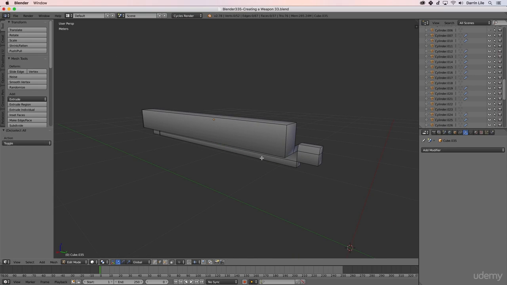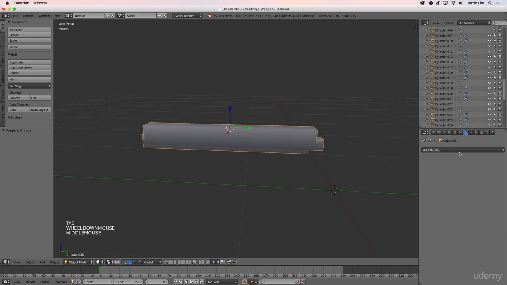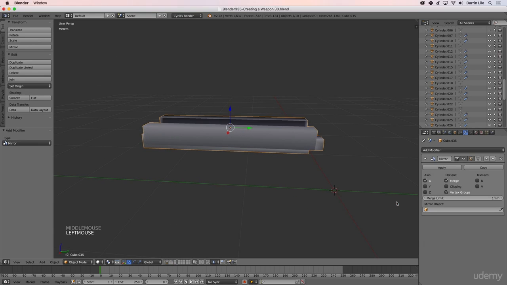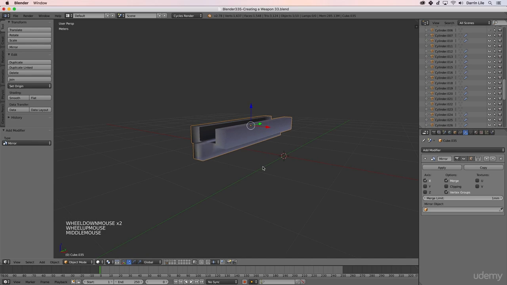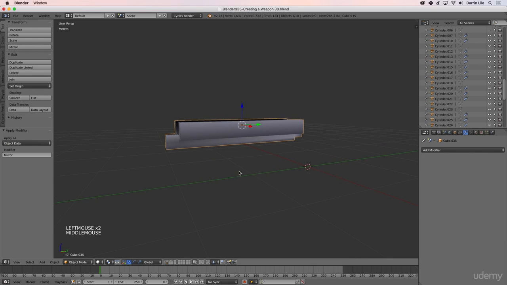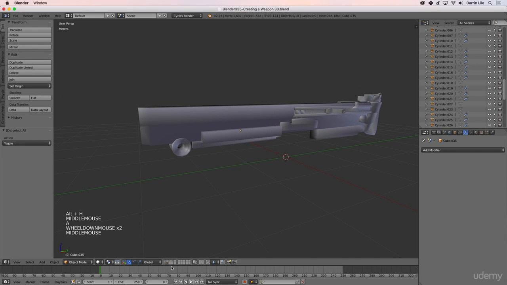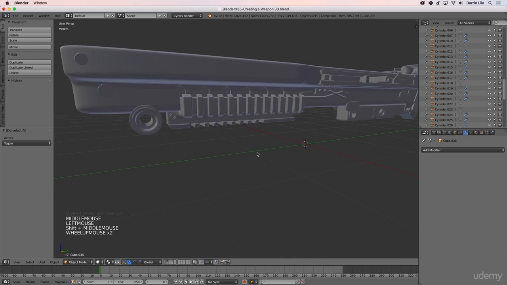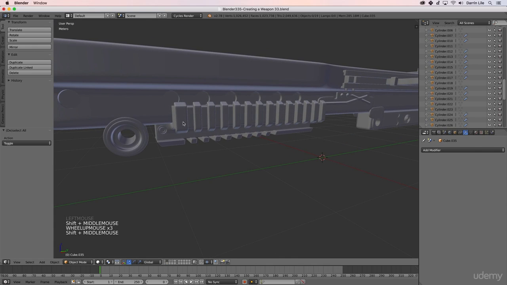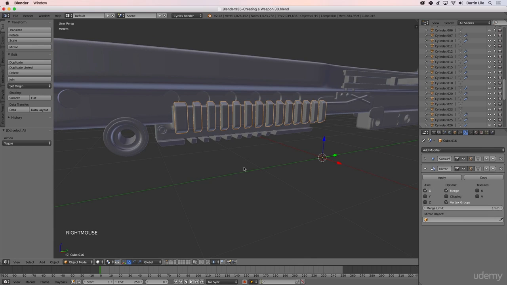Now that we have that cleaned up, let's go ahead and add a mirror modifier to it. There we go. And let's turn on clipping and apply that. There we go. Let's hit Alt-H and bring that back. Now let's go take a look at something else. What about these here? Let's try this.